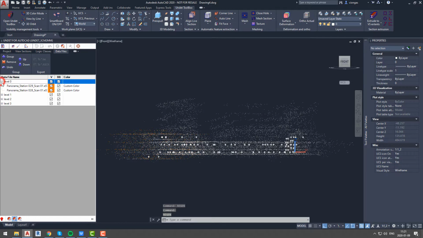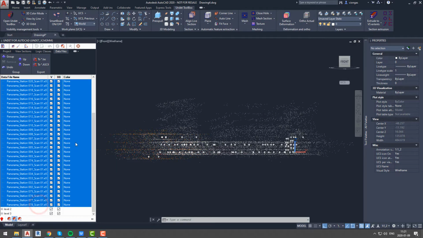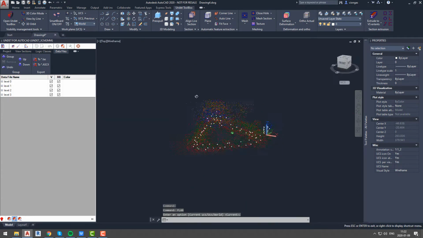But what if we have a lot of data files like in Level 1 group? Surely we will not go one by one. In cases like this, select the first file and the last file of the group while holding shift button, then click right mouse button and apply desired coloring mode to the group. Now I will go ahead and apply coloring to each group.